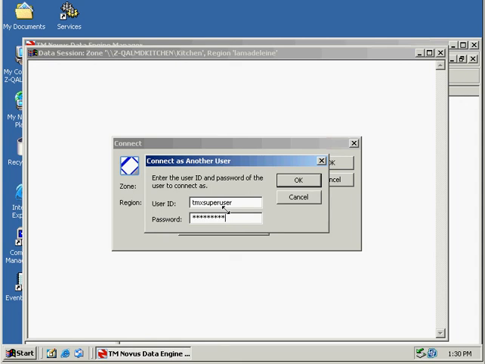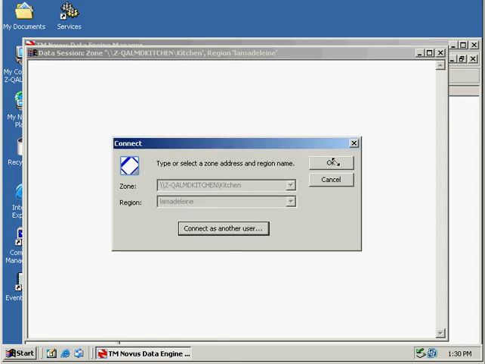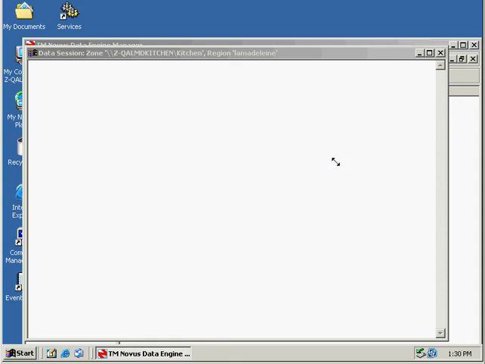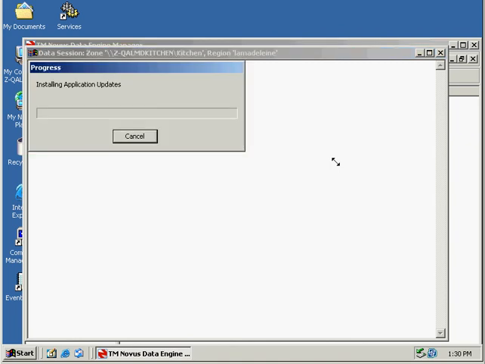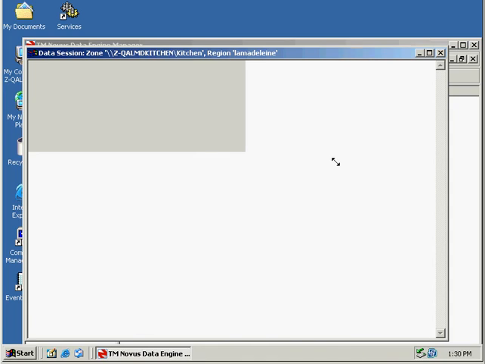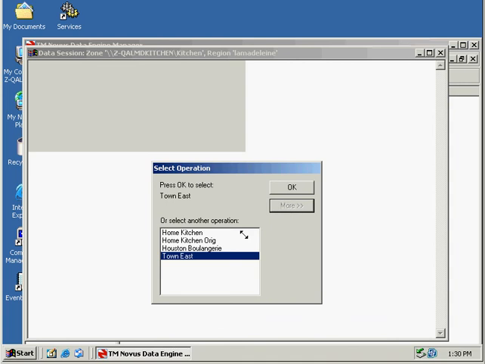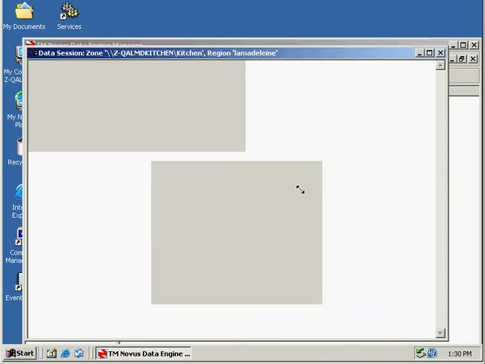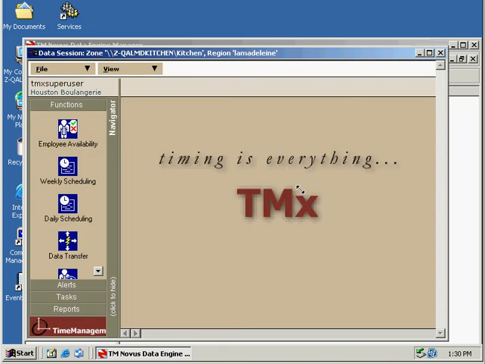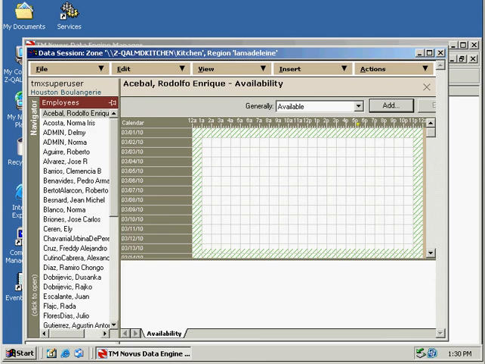And now we're going to be able to log in. Click OK. We should install the caps. This process might take a few seconds. We're going to select an operation, in this case Houston, and we have my TMx. We have TMx working without a problem.